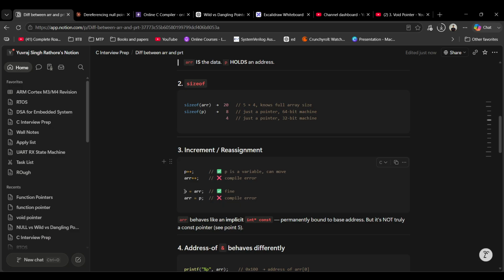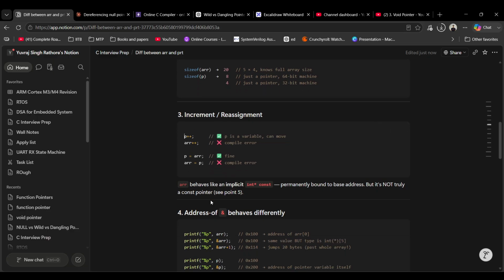So this is one thing. You cannot overwrite it either. You cannot make it point to anything else. Once it is initialized, it will always point to that same place. But you can change a pointer anytime to point to any other memory location or address, right?